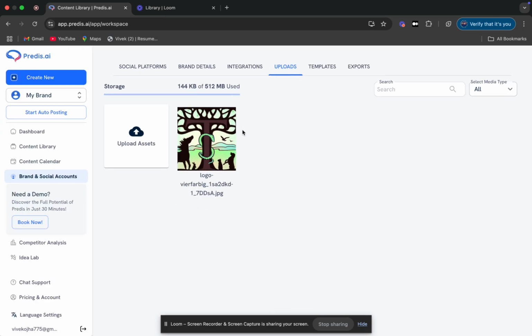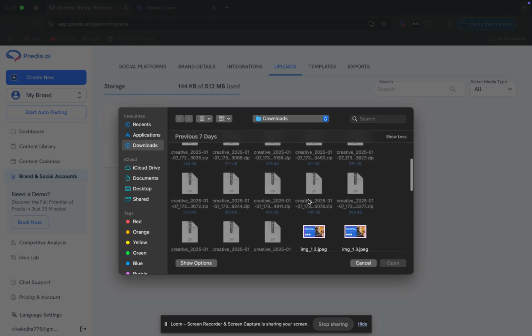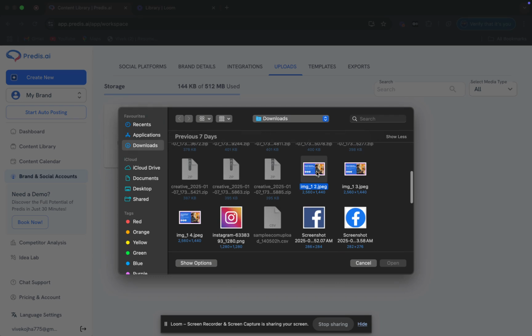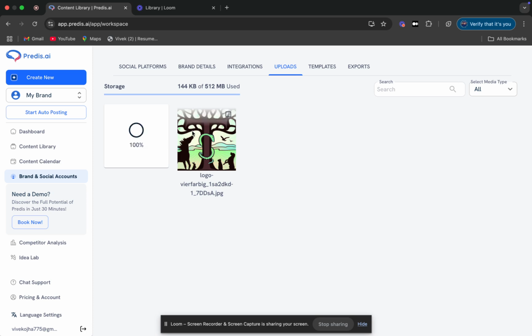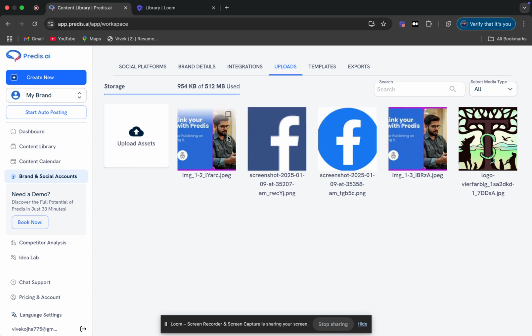Here I can upload my images using which I want my content to be generated. I'll click on upload assets, and from my local system I can upload a few images. I'll show you. Let us pick two or three. I'll click on open, and now it will be uploaded. Like this, I can see that these are the images which I have already uploaded. Now we can easily use this to create a post.